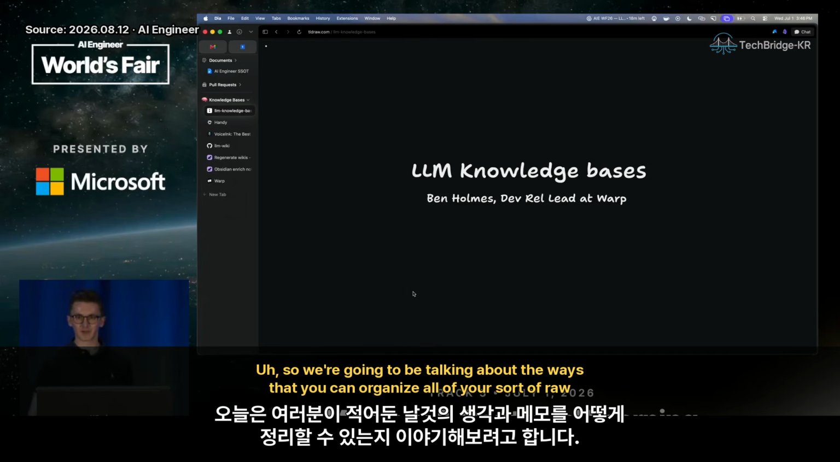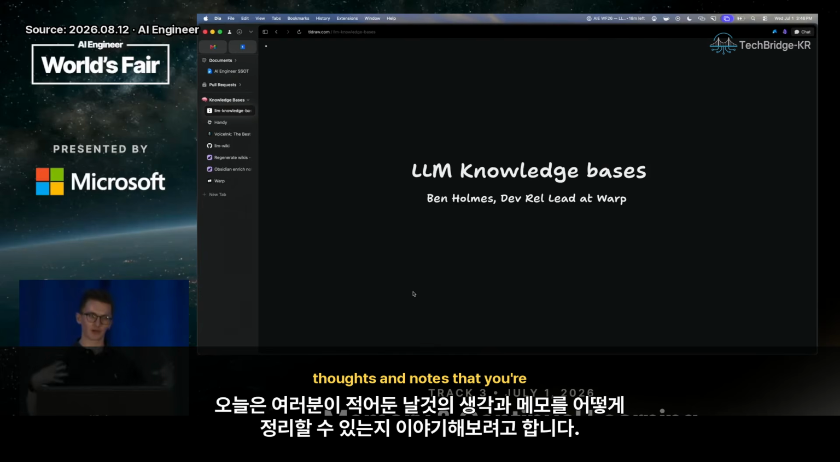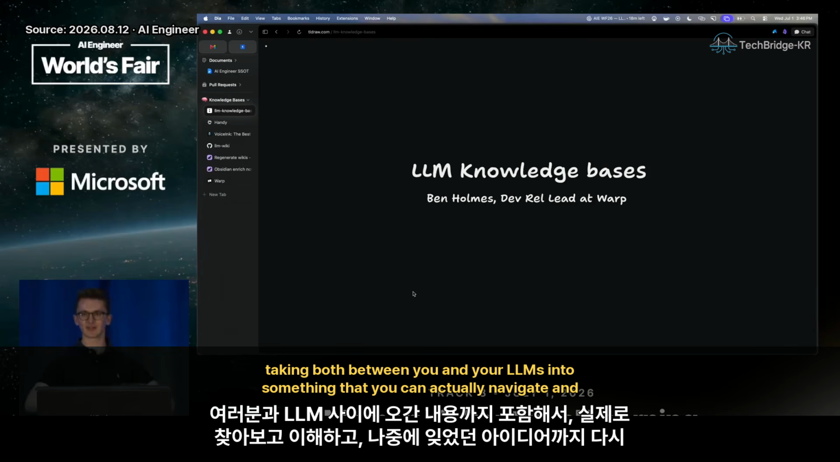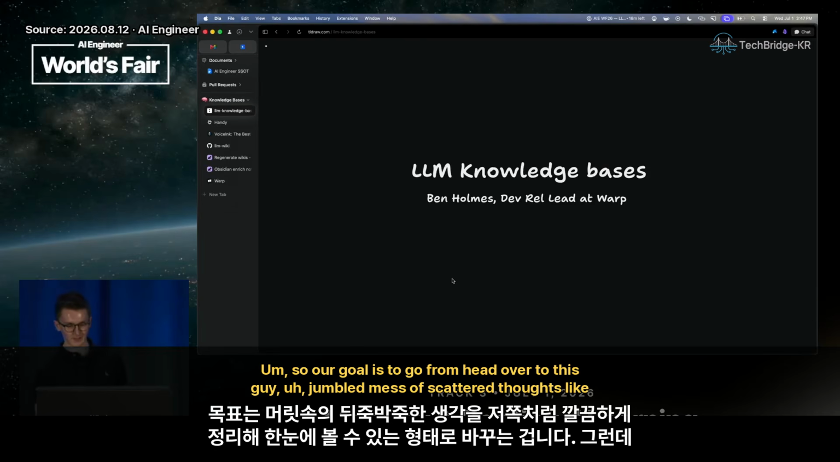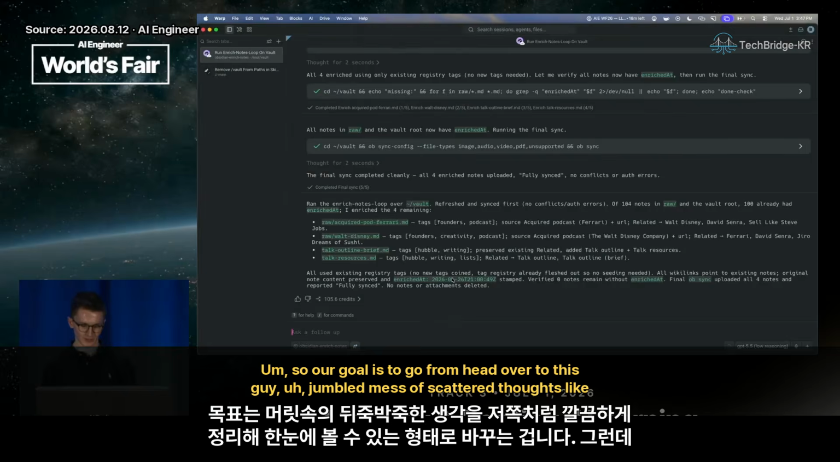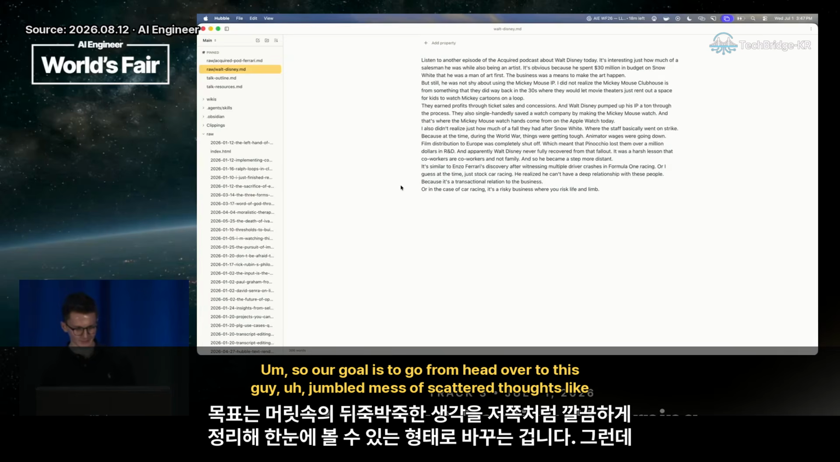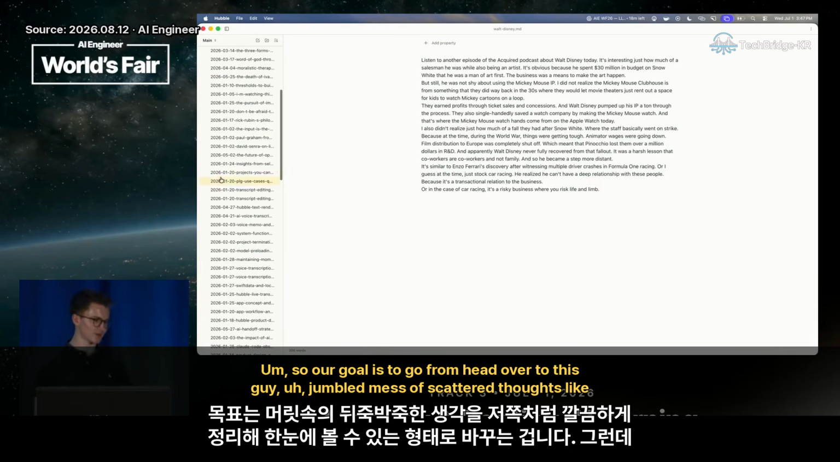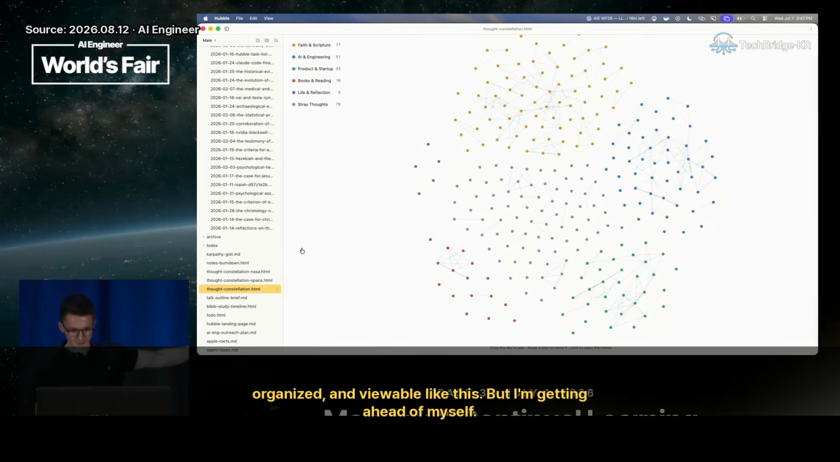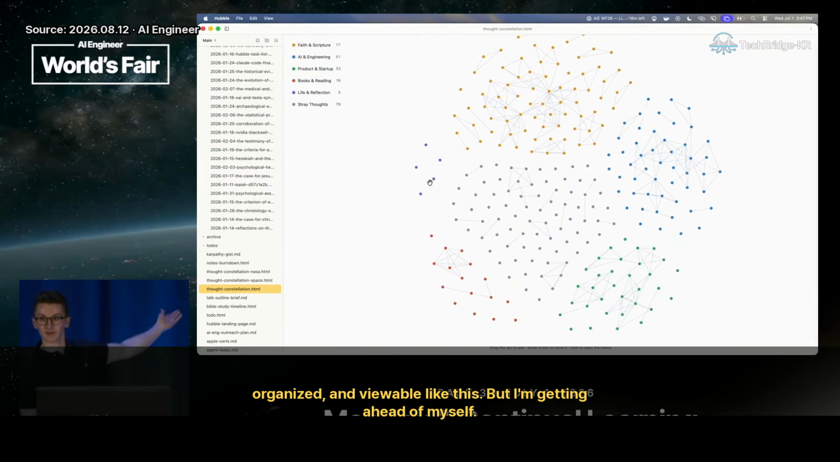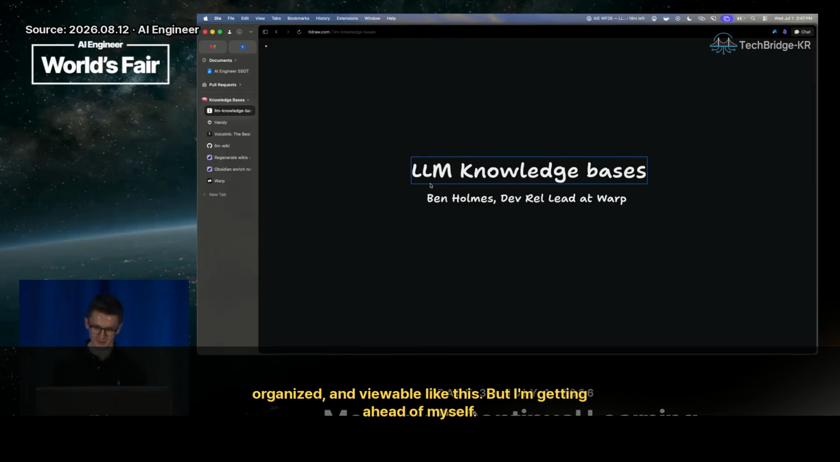So we're going to be talking about the ways that you can organize all of your raw thoughts and notes that you're taking, both between you and your LLMs, into something that you can actually navigate and make sense of, and even remember and discover ideas you might have forgotten about. So our goal is to go from a jumbled mess of scattered thoughts like this, all the way to something that's nice, organized, and viewable like this. But I'm getting ahead of myself.